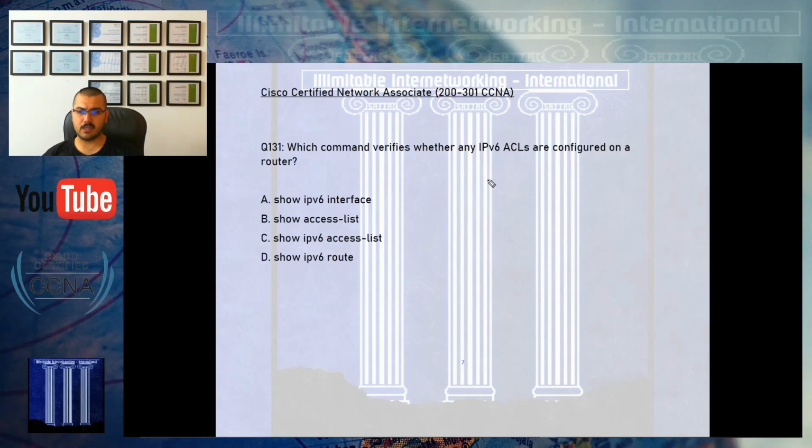Which command verifies whether any IPv6 access list are configured? All the old router commands that we have used in the entire course: show IP route will show the routing table. Show, I'm sorry, show IP OSPF neighbors will show the neighbors of OSPF. Show IP OSPF database will show the database. Show IP access list will show you the access list configured. Show IP DHCP binding or database will show you everything.